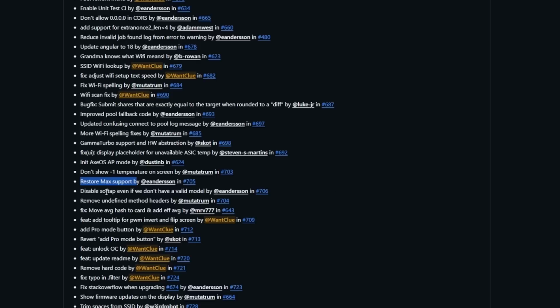There is also another fix when it comes to the soft AP, so the access point mode. When there is not a valid model, it shouldn't be able to do some stuff, and we do see disable soft AP even if you don't have a valid model by Anderson, which is now fixed. Previously, if you had some issues with the model or the model was wrong in general, it wouldn't allow you to actually remove or disable the soft AP mode. Now you're able to do so.